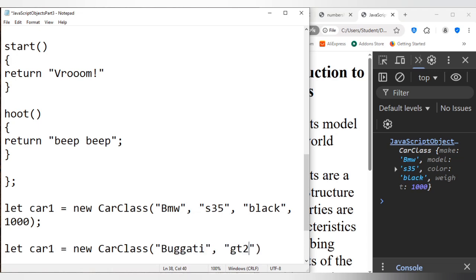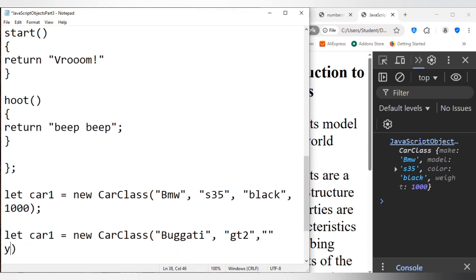I don't know, GT6, GT2, whatever. And let's just say it's yellow. The color is yellow. It weighs something like 500, say 500 kilos, for example, here. And I have to make sure it's unique.